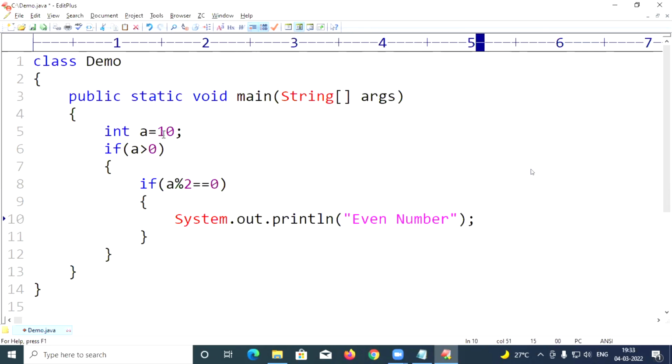Suppose it is 9. A greater than 0, true, it will enter. But the second condition is false, then no output. Like this. Now this is one example. Just note down this one. Example 1.